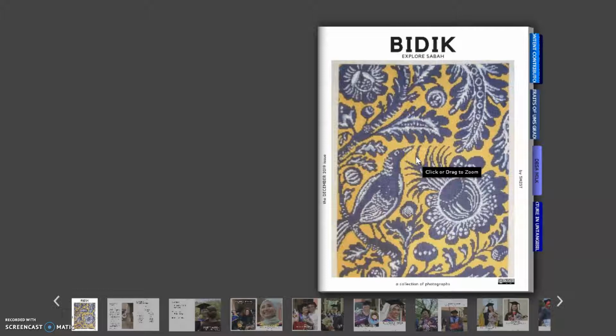Okay, so as you can see here, this is our main cover for our e-magazine, and the reason why we chose this is because the texture itself represents Sabah. Okay, so before I flip this open, the title of our e-magazine is Bidik Explore Sabah.